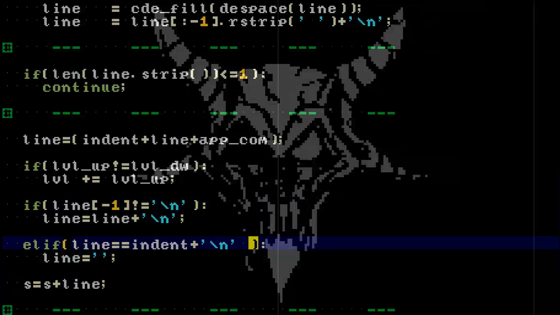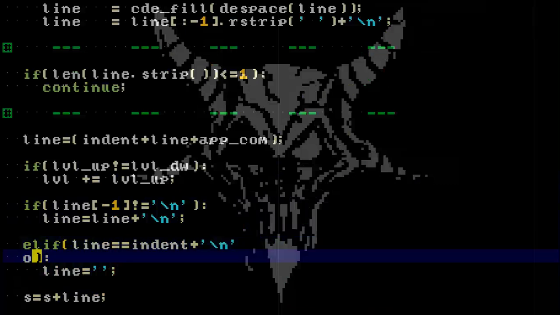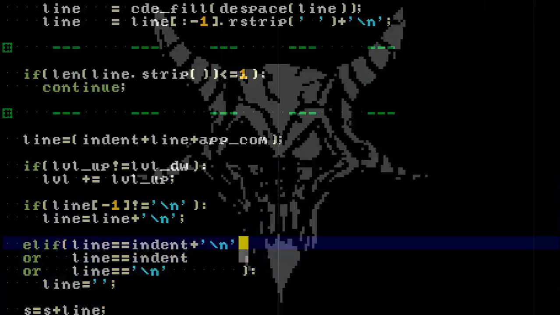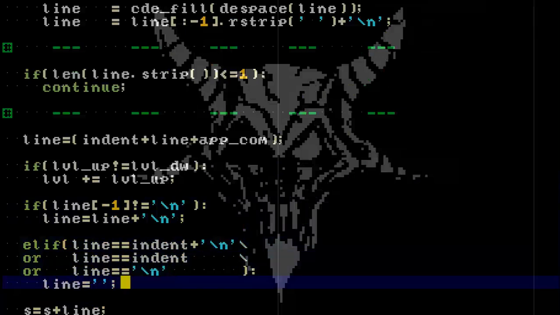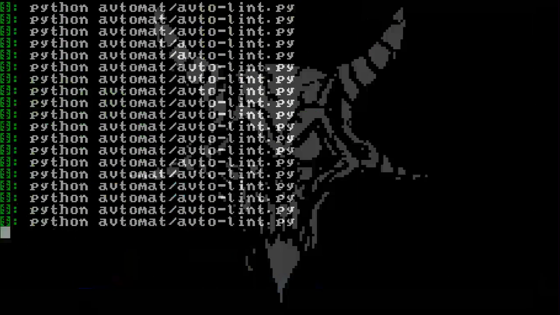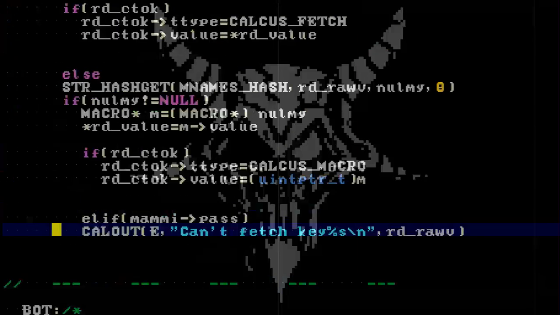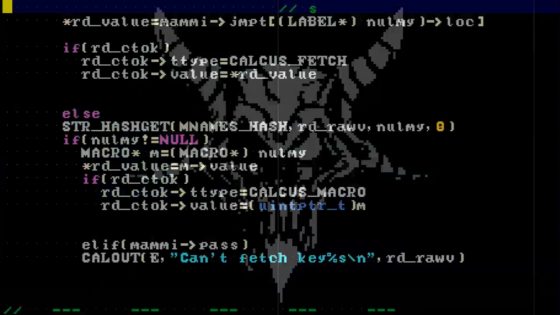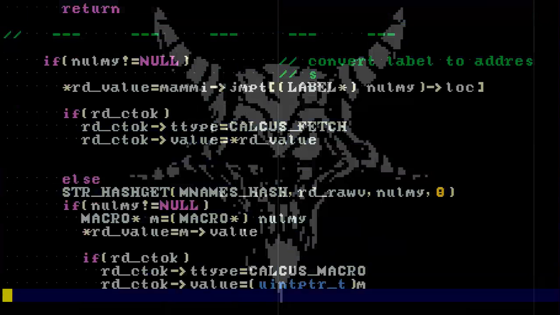I was just about to do it like that, but now. Or line equals indent, or line equals just a new line. So all three cases are equally messed up. I want none of them. Okay. So just make the line null. Let's see if that works. Alright, so I'm less chatty because now I'm annoyed. Okay, that's the only reason. I am annoyed.